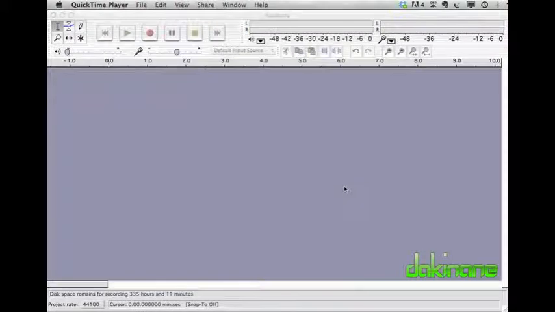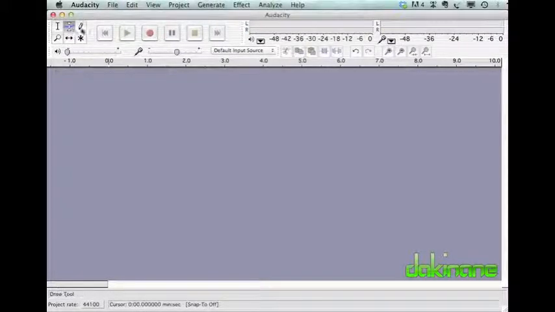So let's take a look at Audacity. The main tools of the program are the selection tool, and moving to the right we have the envelope tool, then the draw tool. And on the second row, the zoom tool, the time shift tool, and finally the multi-tool mode. And we'll get into all of these as the tutorials progress.